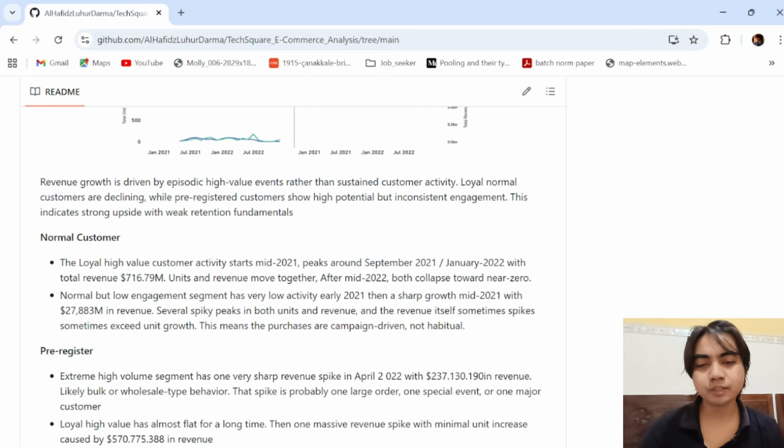The normal but low engagement segment has very low activity in early 2021 and then a sharp growth in mid-2021 with $27 million in revenue. Several spiky peaks appear in both units and revenue, and the revenue itself sometimes exceeds the unit growth. This means the purchases are campaign driven, not habitual.